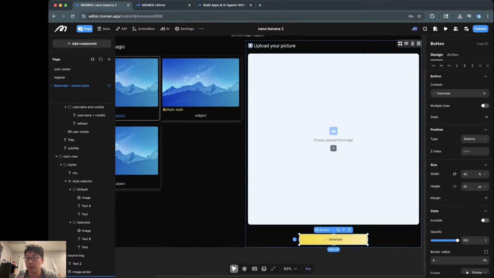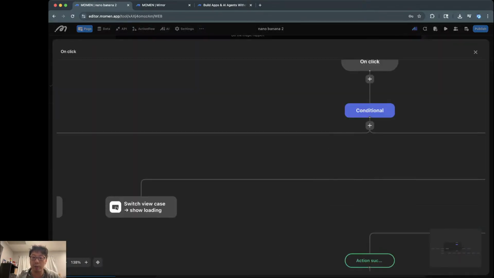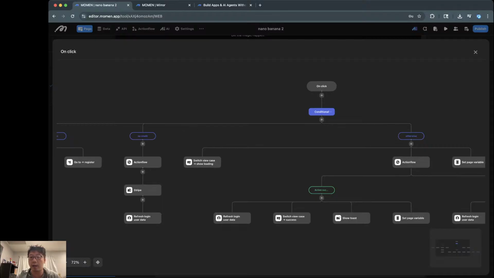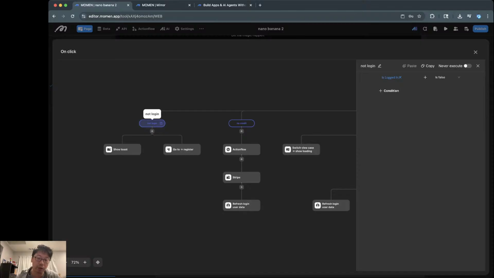Okay, so when we click on this, it actually does quite a bit of work. So first of all, it has a conditional. If you're not logged in, it's gonna take you to register. So if for some reason you were able to get into this page and you were able to skip the initial check, which is very unlikely, we're gonna take you to the register page, and then we're gonna check whether your credit is enough.